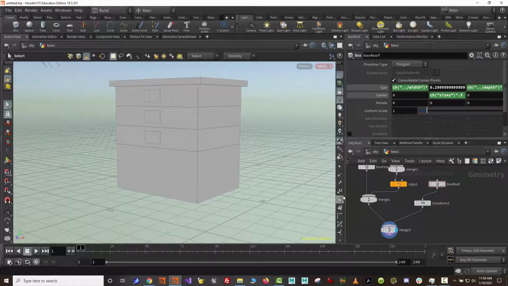Okay. So hopefully this has helped you get more comfortable with expressions. We've done circles of spheres, we've done snowmen, and we've done a stack of boxes. That's essentially one lecture. The other ways of doing things are to use more expressions and use an expression language called VEX, and we can start using point wrangles. This is all for another time.